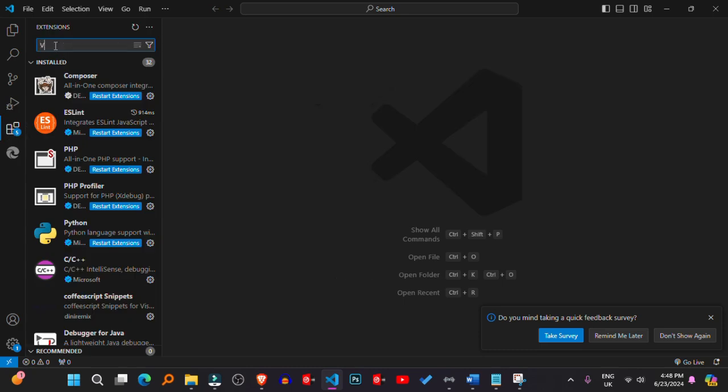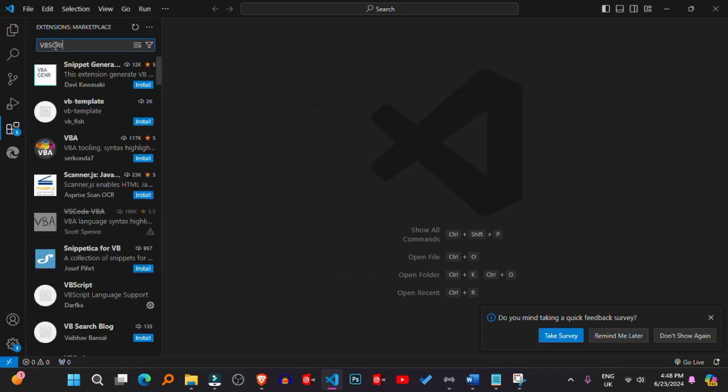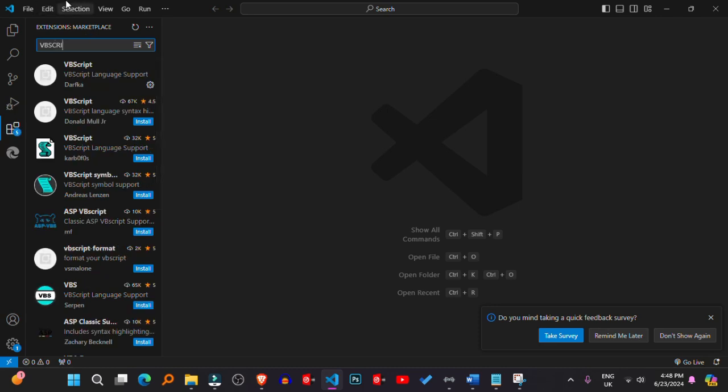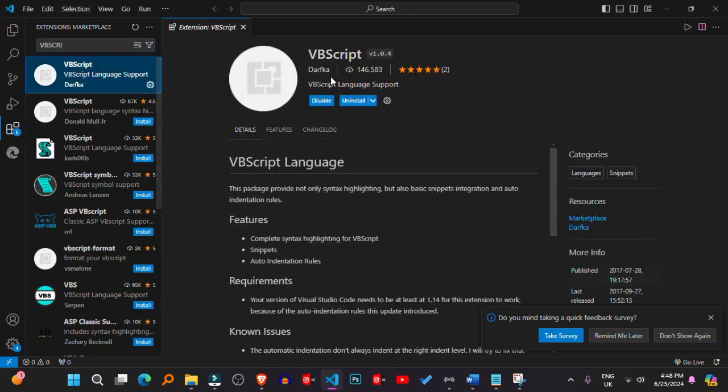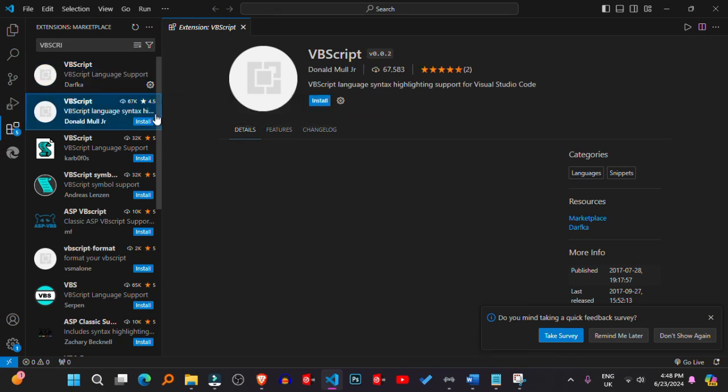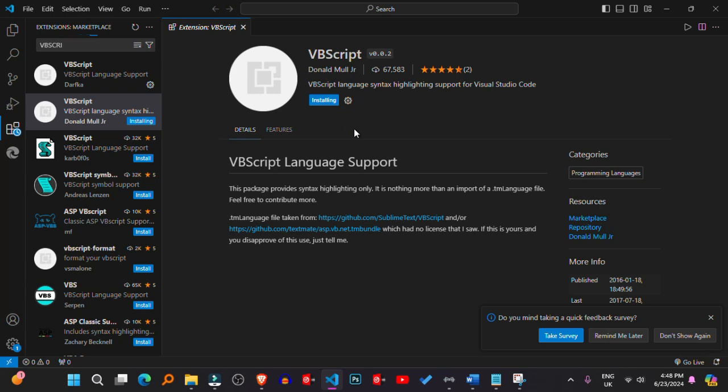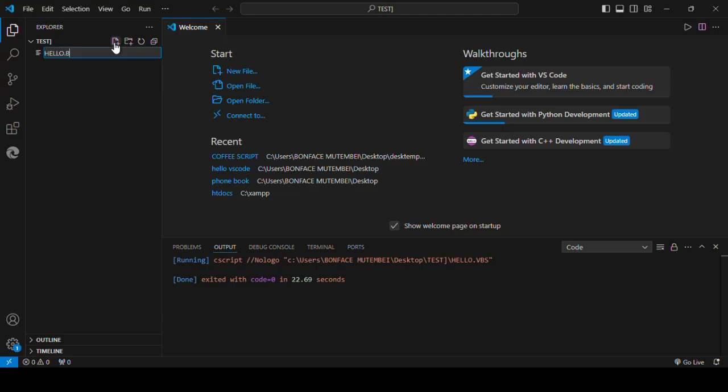3. Install VBScript syntax highlighting extension. Although Visual Studio Code does not have native support for VBScript, you can install an extension that provides syntax highlighting for better code readability. Search for VBScript in the Extensions view, Ctrl-Shift-X, and install a suitable extension. 4. Write and save VBScript files. Write your VBScript code in Visual Studio Code and save the files with a .vbs extension.